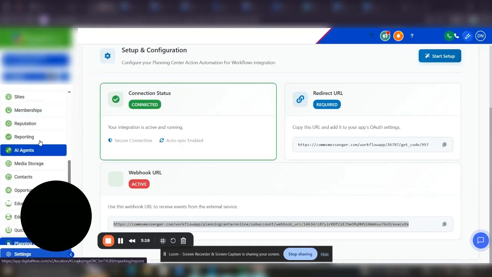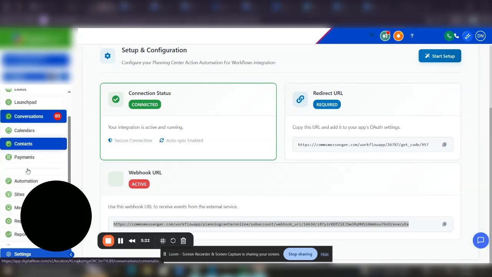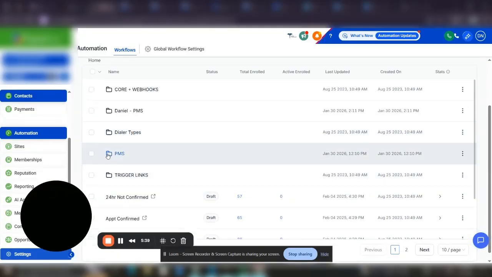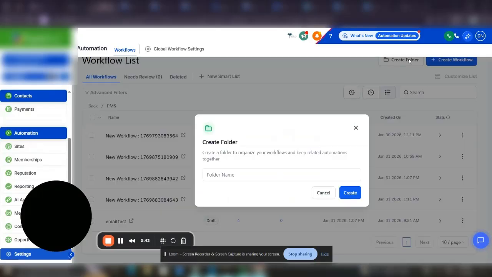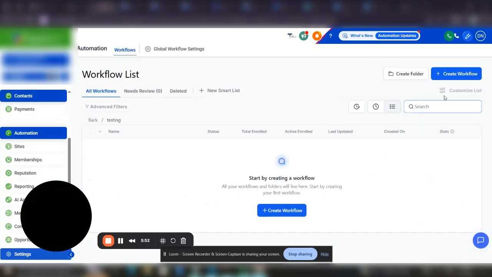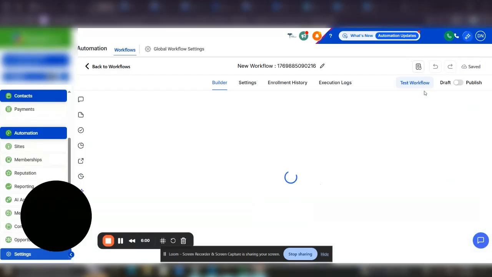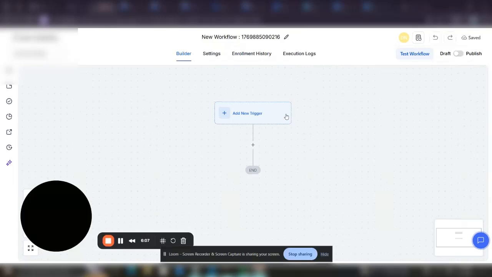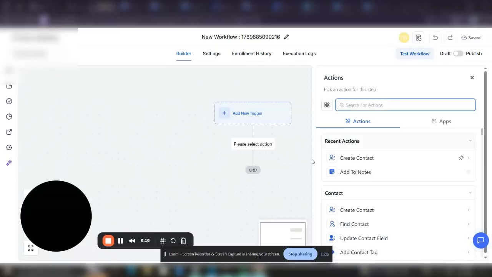Everything's all set up. So we can scroll down, look for our automations, and go straight in. Let me create a folder inside here, and inside it I'm going to create a workflow and start from scratch. Firstly, I'm going to walk you through testing the actions, and later on I'm going to walk you through testing the triggers. So we start first with the actions.